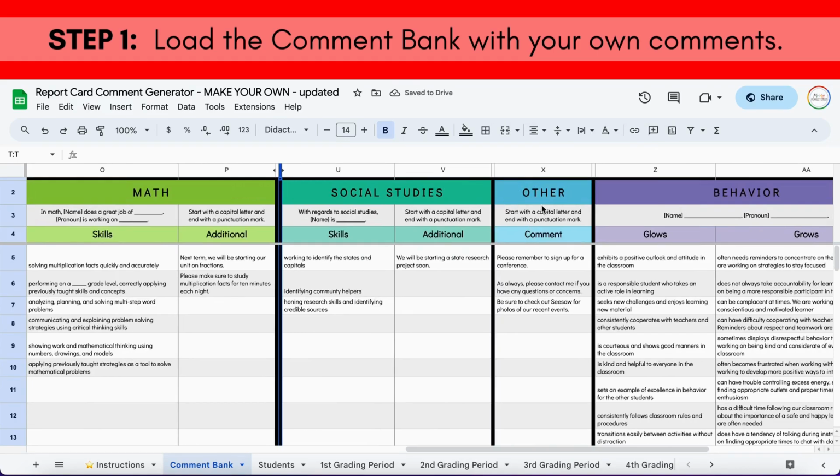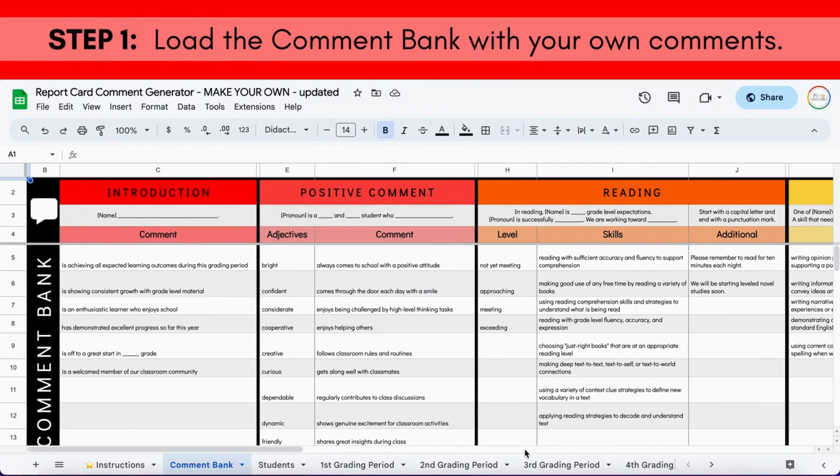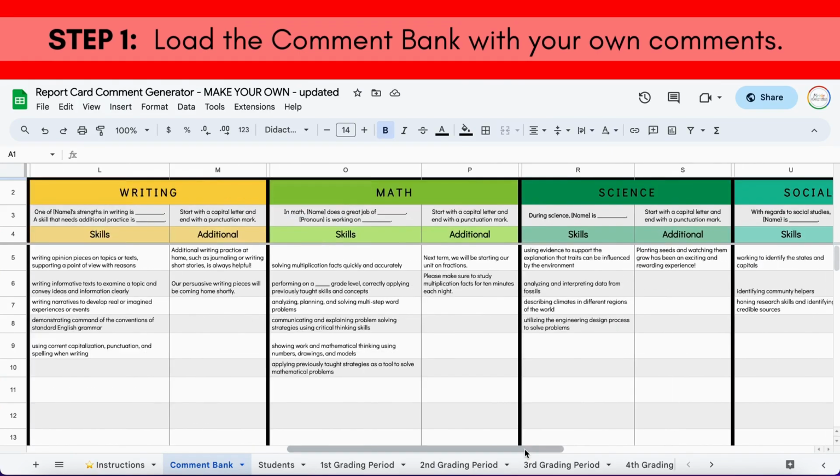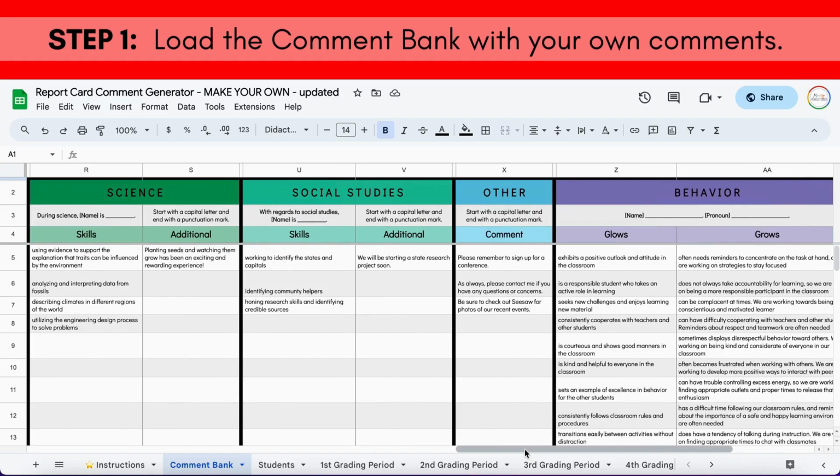There is one column labeled Other. This can be just as a message or reminder that you wish to include on students' report cards. It could also be for a different subject that's not listed here. If you teach spelling or a foreign language, you can just change this to say whatever you want. All of this is completely editable, and then you can delete these and write your own comments below. All of this step is to fill your comment bank with a wide variety of comments so that you have a lot of different options to pull from as you're filling in your comments later on.